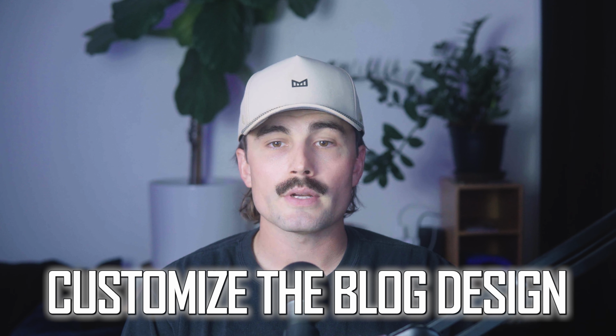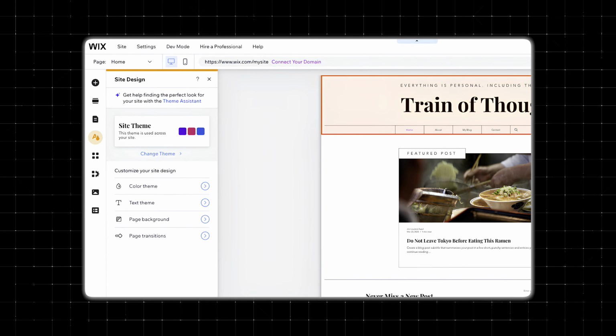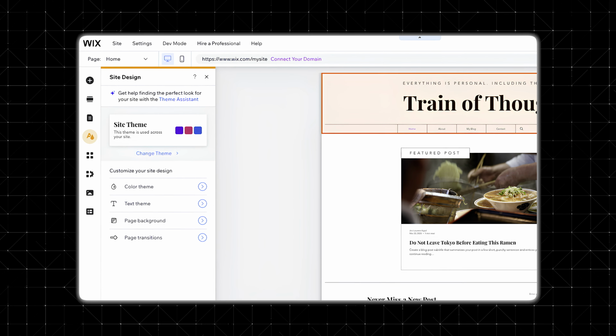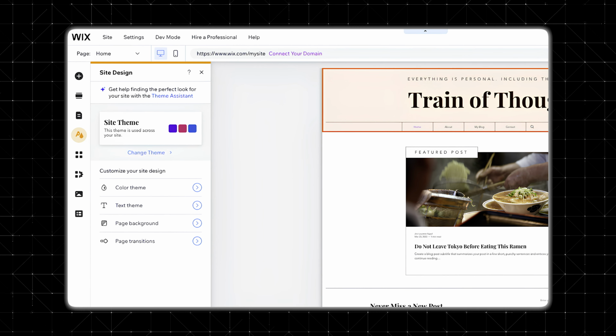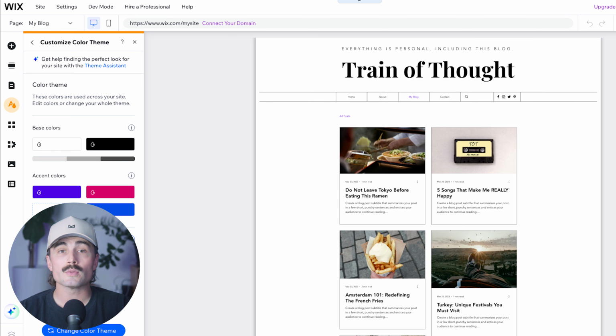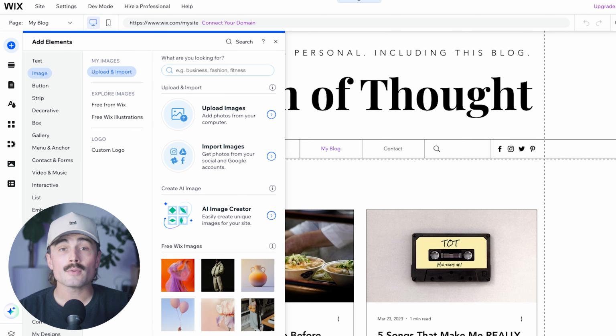All right, step 3, customize the blog design. So we can use the blog manager, which is accessible from the left toolbar or by selecting the blog on your page to customize the design elements. So in the design tab, we can choose between layouts like classic, which is list view, editorial, which is kind of like a magazine style, or tiles, which is like a masonry grid. We can adjust fonts, colors, and image shapes to suit your brand. You can also enable or disable elements like post images, dates, authors, categories, and reading times. Make sure to preview how your blog looks on both desktop and mobile to ensure that everything aligns nicely.